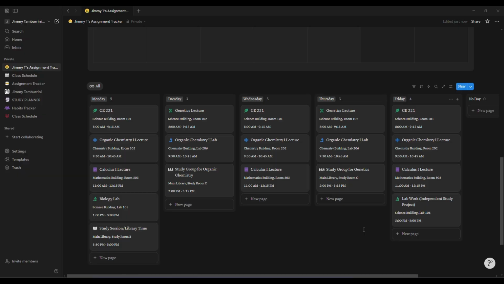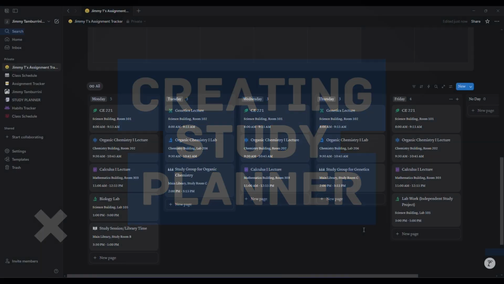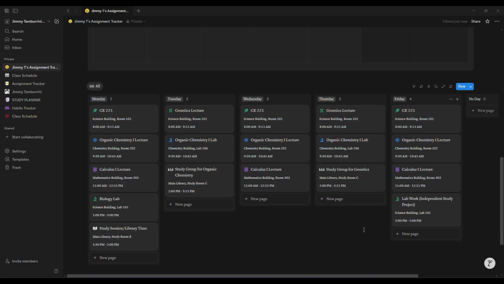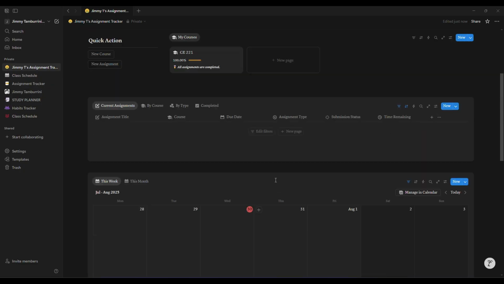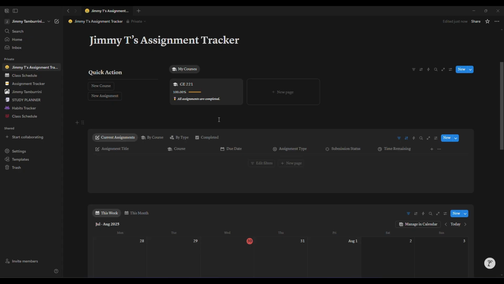Now, in saying that, I'm going to show you how to make a study planner. This is going to turn more into a lesson about the Pomodoro technique. I'm sure you might have heard of it, not necessarily knowing what the name is. But anyway, our assignment tracker is done. It looks great. I'm going to show you mine. This is my actual one.